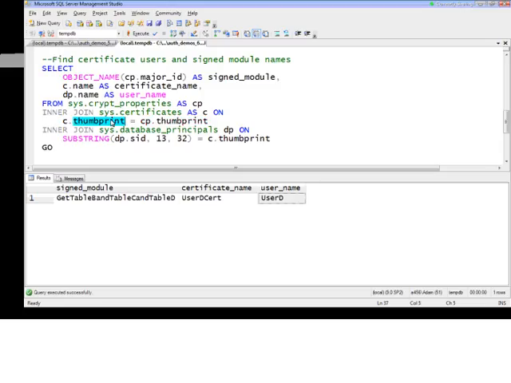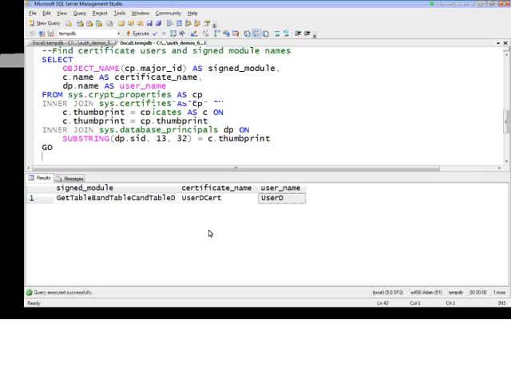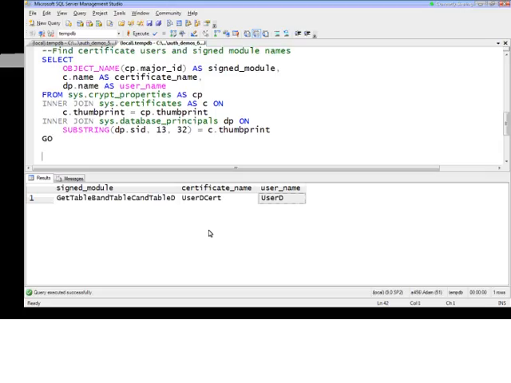And the important thing to note here is that we join between the crypt properties and certificates view using the thumbprint column, but to join to the database principals, so in other words, to find the users created from those certificates, we actually have to take a substring of the SID, which is created based on the certificate. So this gets a little complex. It took me quite a while to figure this one out, so I hope this helps you if you're doing something like this. So let me jump back into the slides here, and we will finish up, and then I'll get to the questions.